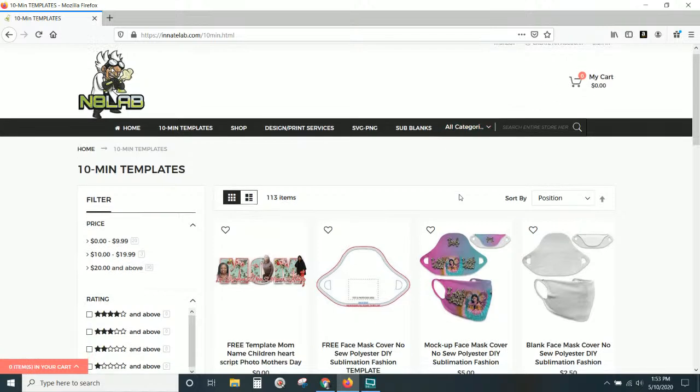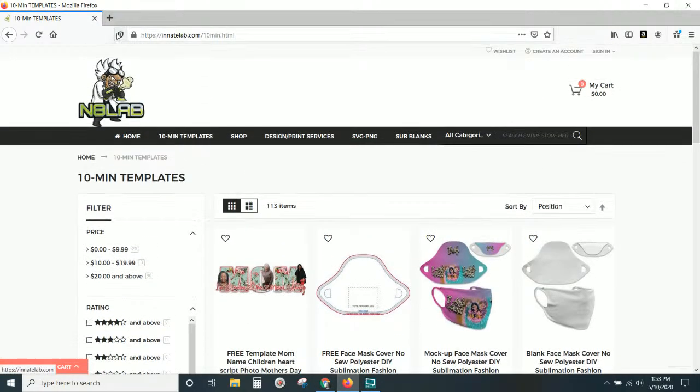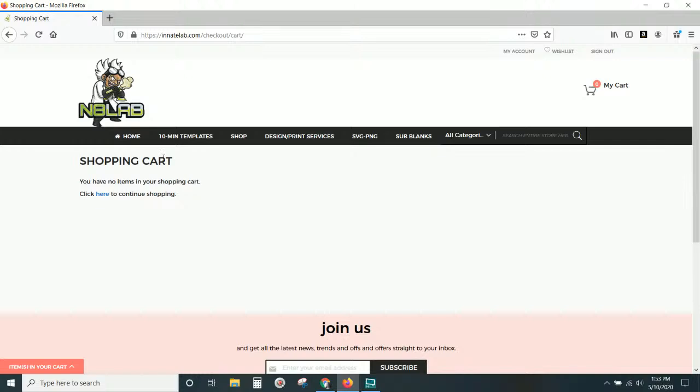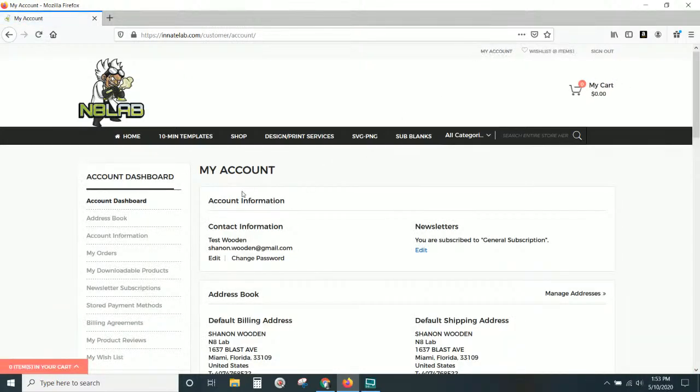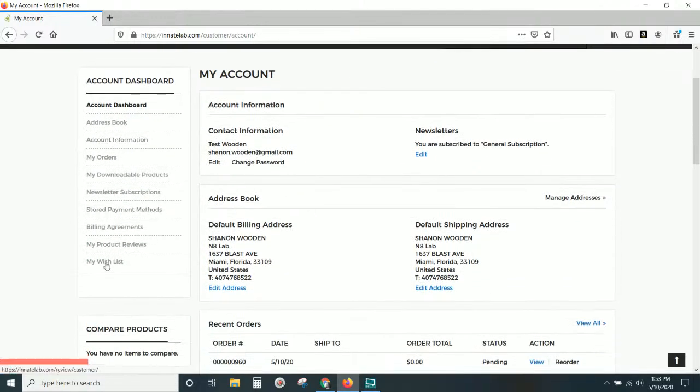Now if I want to access my templates, if you're doing so from an email, then it's going to require you to sign in. So I'm going to go ahead and sign in. This is the easiest way to do it rather than go through the email. I'm going to sign in, and I'll go to my account up here at the top.